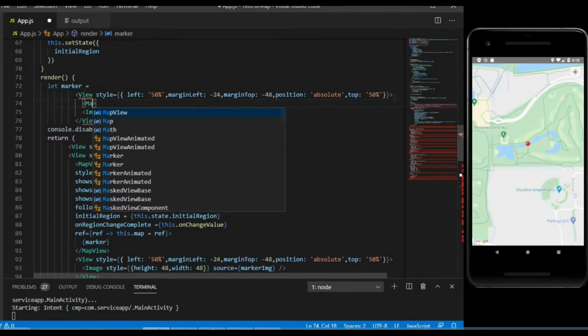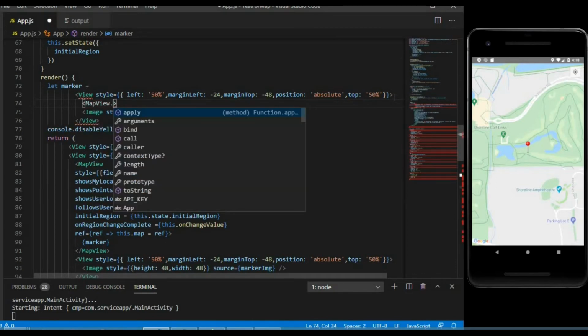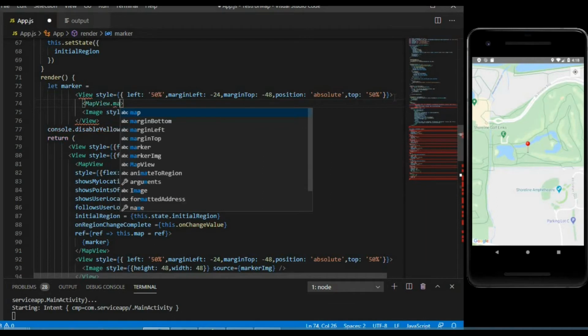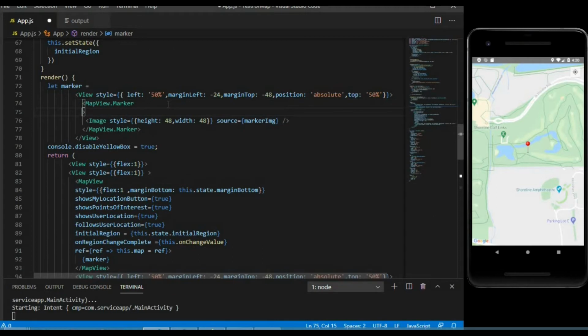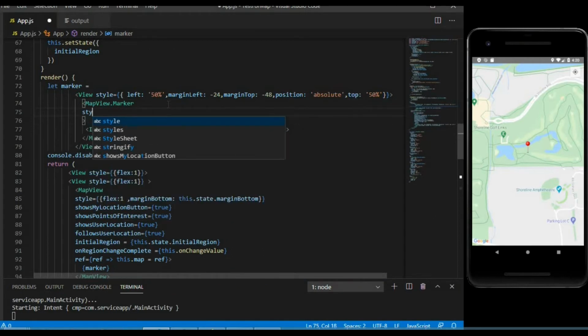Inside the view I'm going to grab the Marker from the MapView component and put the image inside it. There are some props that I'm going to give this marker, like style, coordinates that we got in the initial region when we scroll the map, title having the value current address state, and we pass the reference of this marker to this.mark.